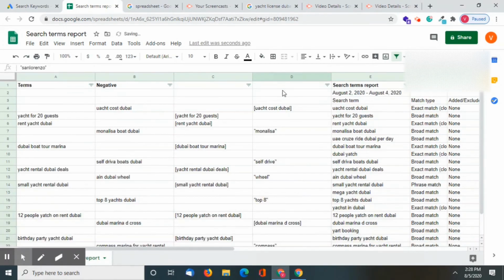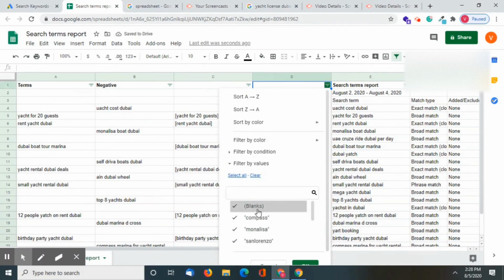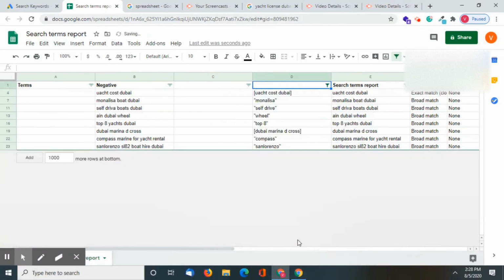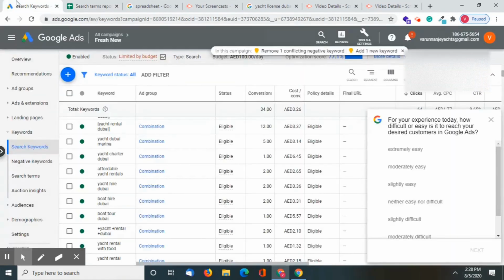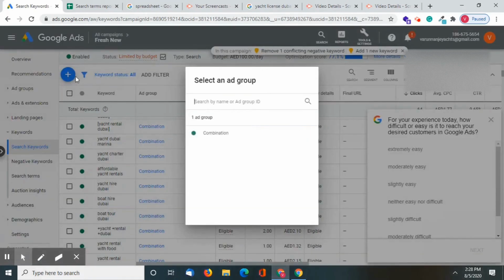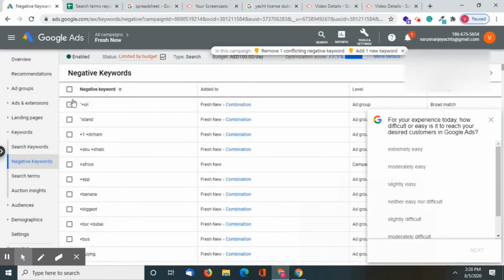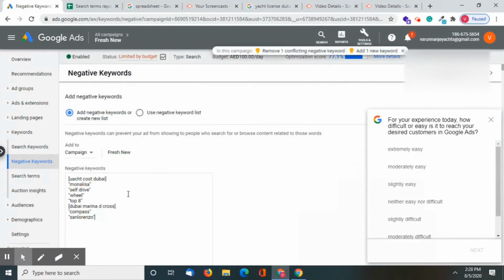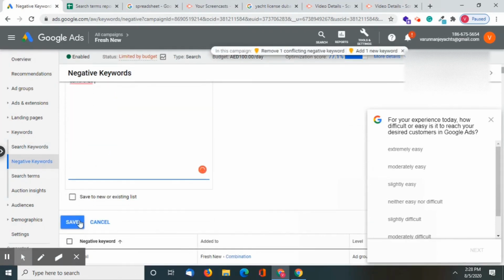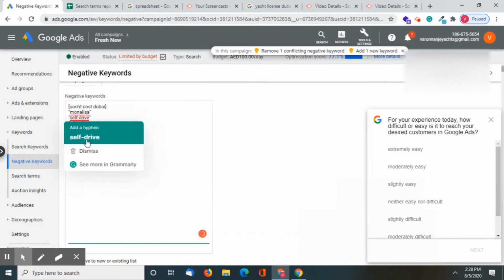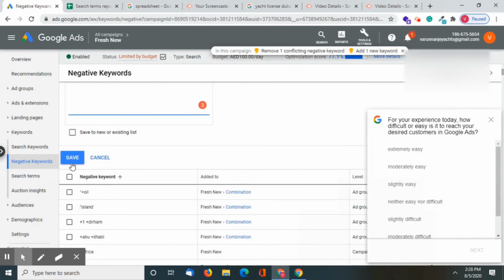So that's it. Now just click on filter, take out the blank. Okay, you have the negative keywords. Just click on Control C, go here and click on add. Sorry, not here. Just click on negative keywords, click on add, and then click on this. So you're done. Always cross verify. Yeah, then done.